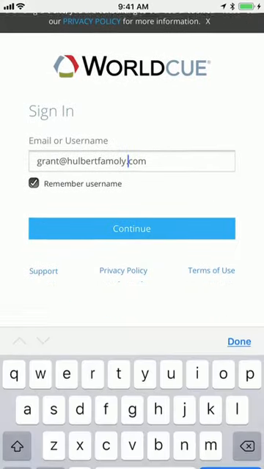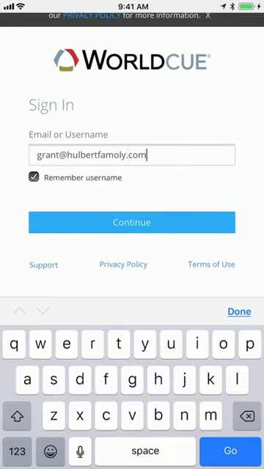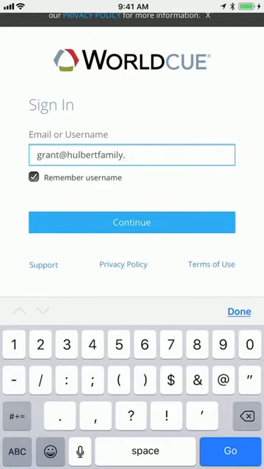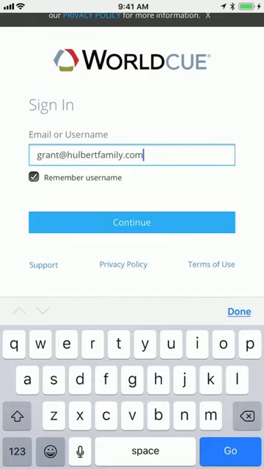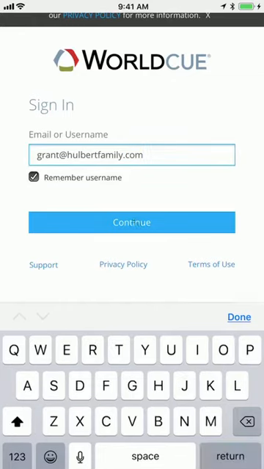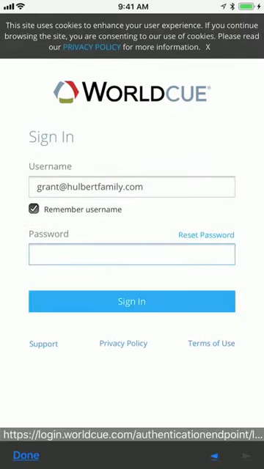Okay, that's not the right username. That's certainly not my username for my company, but since it pre-filled that in, I'll try that. Okay. Now it's asking for a password.